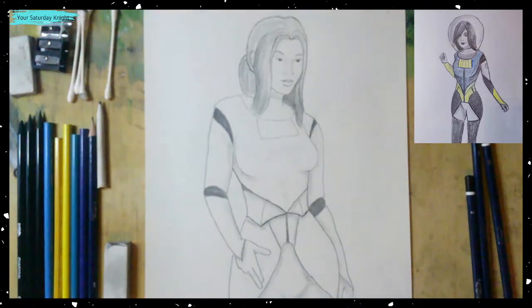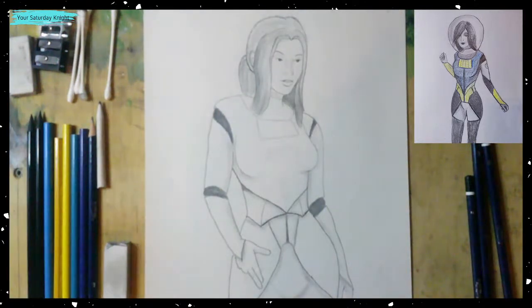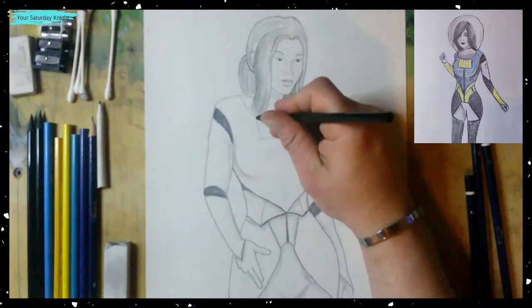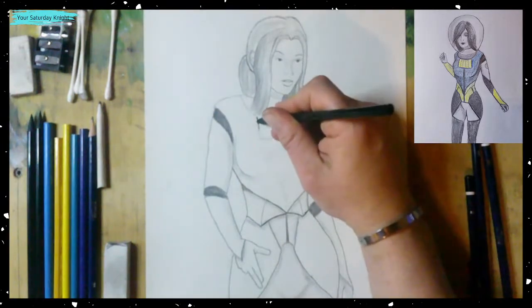I don't have a lot of colors that I'm going to be using in this because I'm going to stick to my original color scheme, but it's going to be a lot less popped. Like the one that's in the corner, which is the original, a lot of it pops out. So now I'm going to jump over to some charcoal here for a minute.